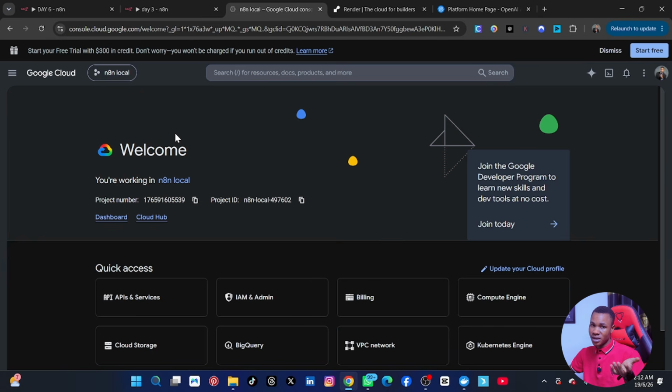If it does not bring you here, it means that you have not registered with it. So all you have to do is just sign up with your email, with one click, and it brings you here. When it brings you here, you see that we have all other things here. Welcome, all of that. Now what I want you to do is create a new project.